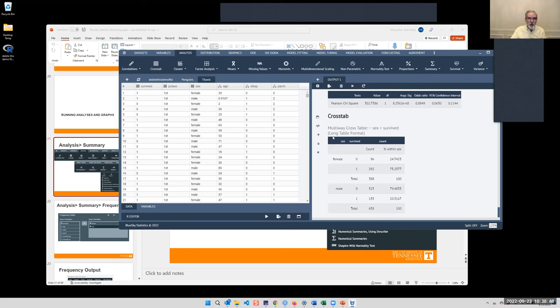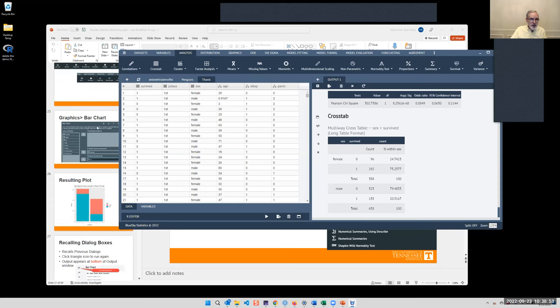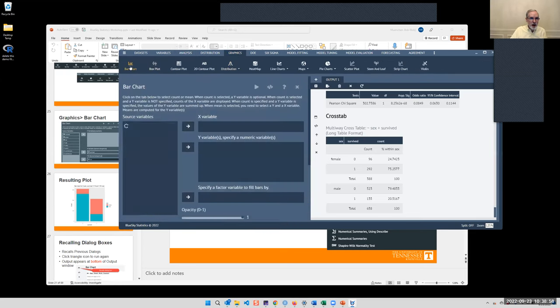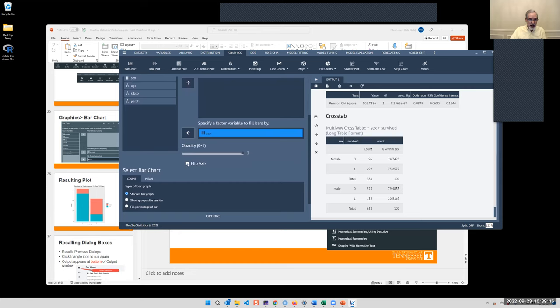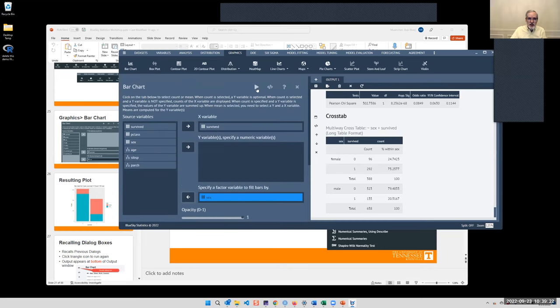Okay, so let's get a plot of that kind of combination. So we're going to go under graphics, get a bar chart, and let's say I'm interested in survival as my X variable, and let's use sex as a factor to fill the variables by. And I have a choice to flip the axis. Do I want the bars to be stacked or side by side or filled with percent? I'll just run it.